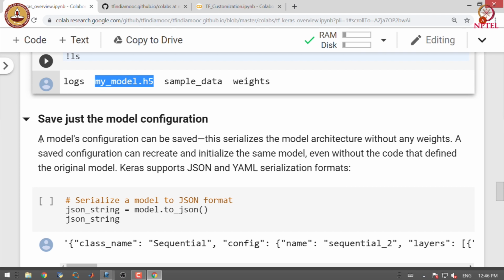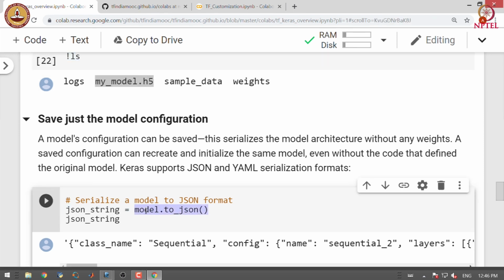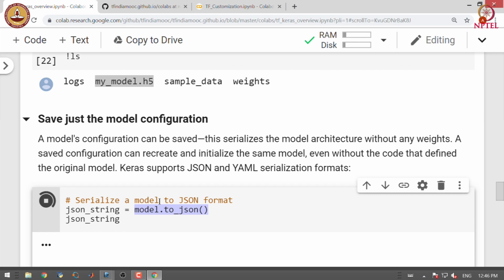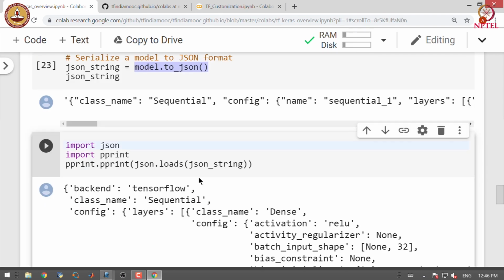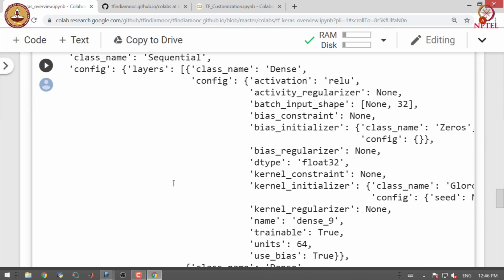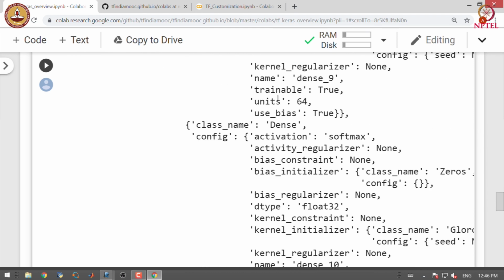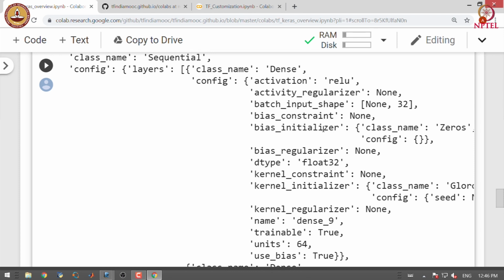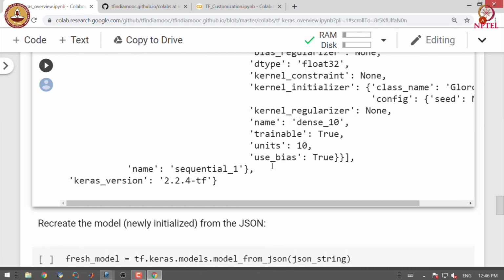We can also save the model configuration in JSON format. We say model.to_json and we get a JSON string. We can pretty print this JSON string, and you can see the backend is TensorFlow, the class name is Sequential, and we can see the configuration of layers. There is a dense layer with batch input shape, data type, number of units, and so on. It also stores the Keras version in which the model is defined.